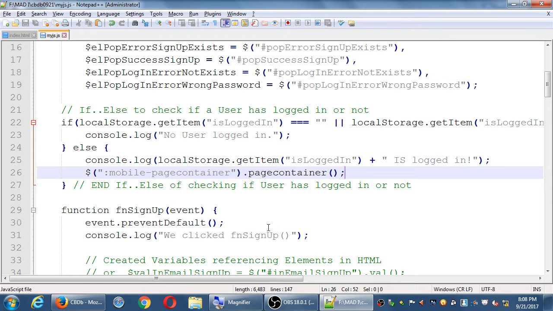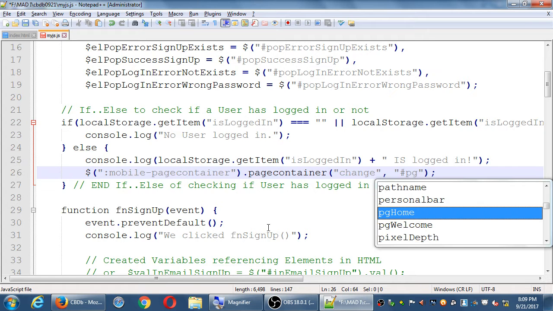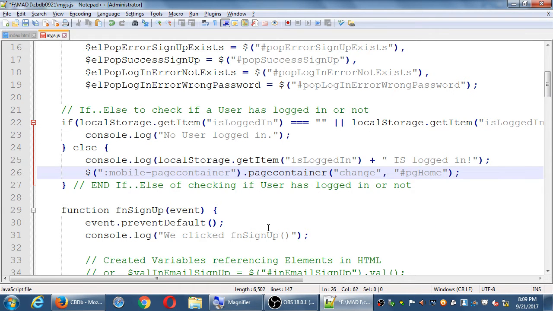This was our syntax to move us from screen to screen in jQuery Mobile. Don't forget that colon there. Very few selectors have that that you may use. Specifically, we're saying we're changing to pound PG home. Don't forget that pound sign, that's the ID of the page we're trying to get to. And then the optional options, transition.